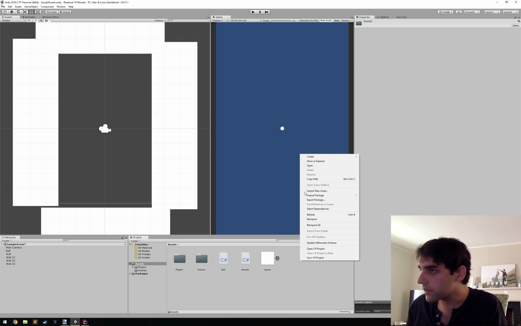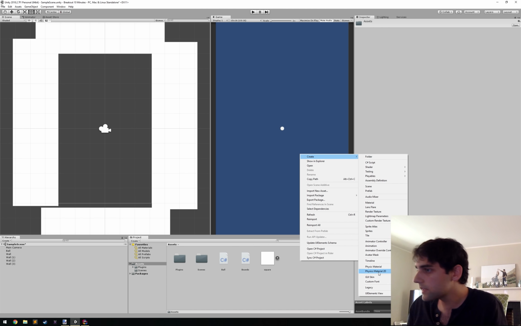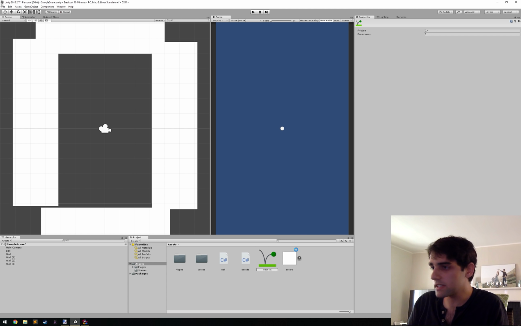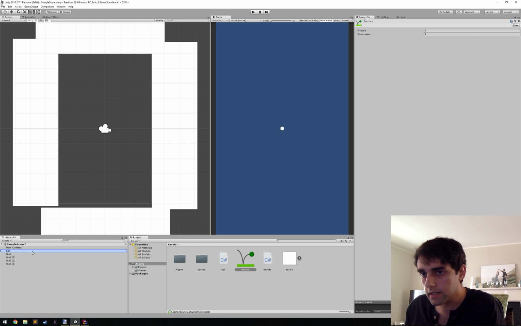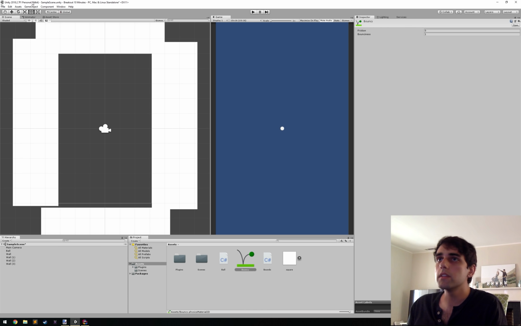It did get stuck to the wall though. So, forgot we need to fix that. We're going to want to create a bouncy material. Friction, bounciness. Make it nice and bouncy, add that to our ball. That should fix that.